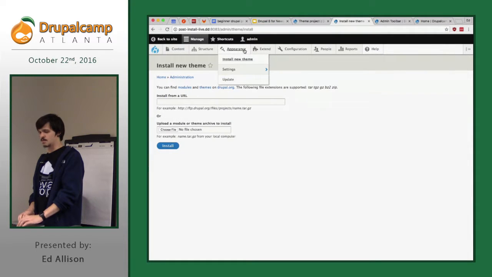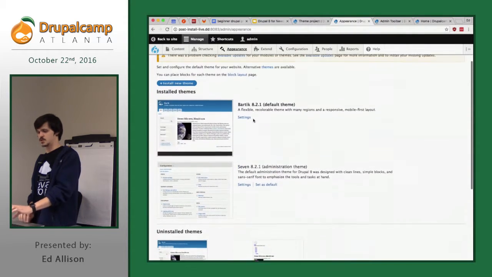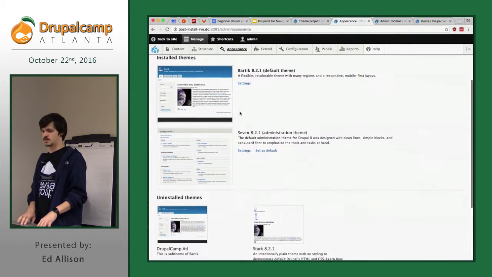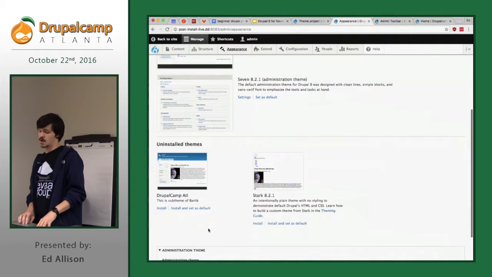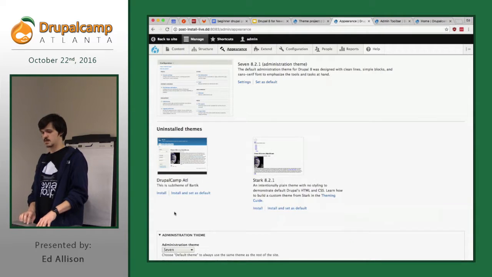So now that we have that info.yaml file, if we go back to Appearance, which shows all the themes, we still have Bartik enabled, but down here in Uninstalled themes, you can see our DrupalCamp Atlanta theme that is currently not really much of a theme at all, but it does at least exist. So we'll go ahead and install and set as default.